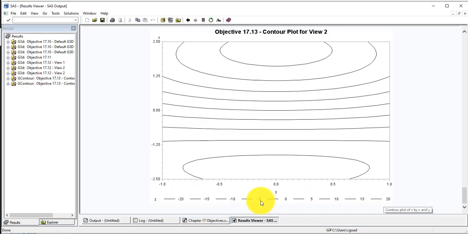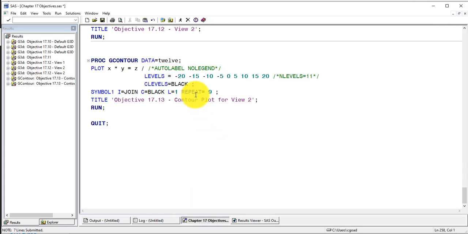Now the problem is I chose black solid lines for everything, so I can't tell them apart. That's one of the reasons I like auto label, is I don't have to come up with that many symbol statements, because I said repeat that for all 9 of those. And the other thing I could do instead, say turn off the levels I've chosen and enable the number of levels. So I chose 9, have SAS pick these 11, and I'll turn off the colors so they're not all black.